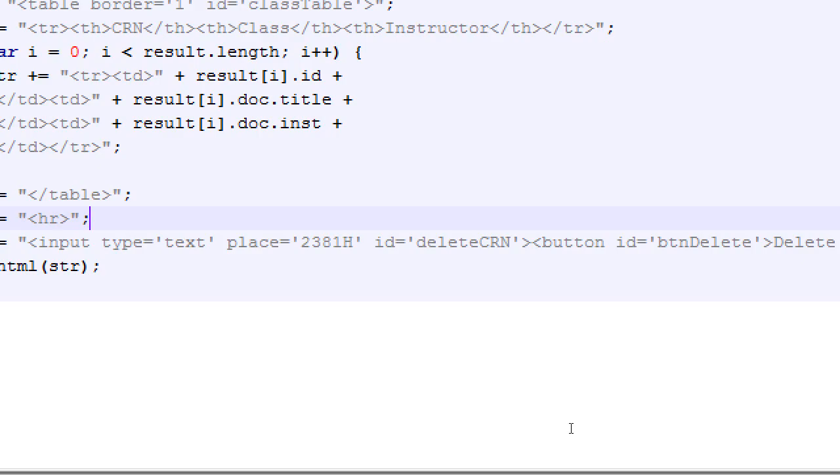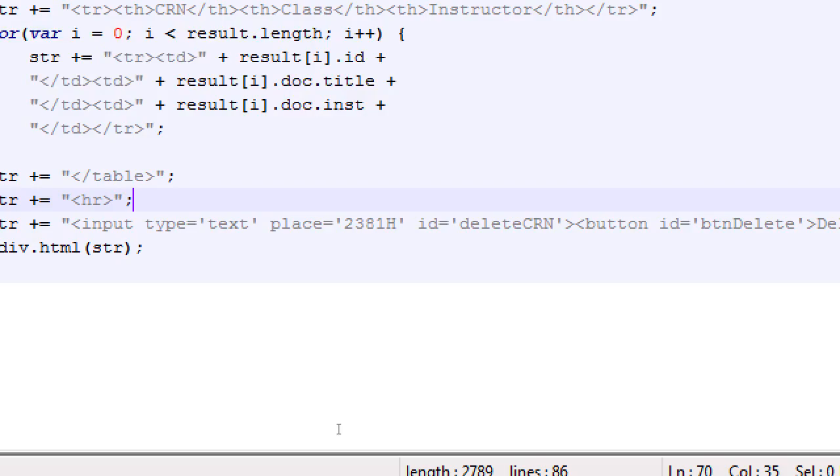So what we want here is a way for us to click the button and then delete the class based on the CRN. So let's go.